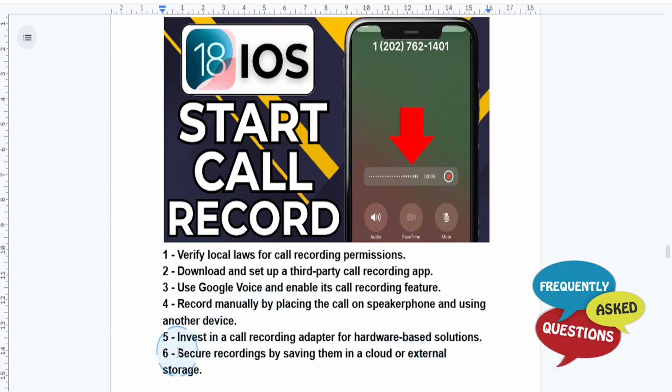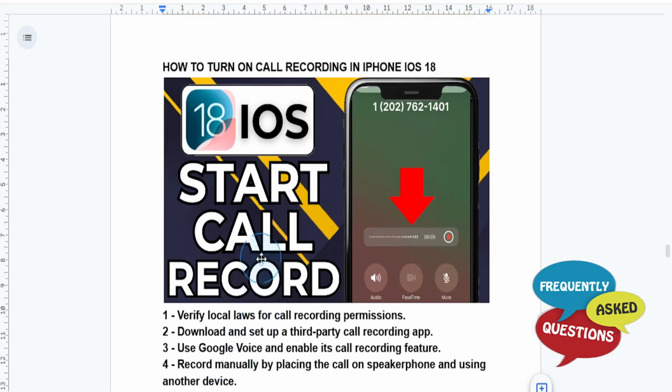And then, of course, guys, once you've done recording a call, you want to store these files securely using cloud services like iCloud or Google Drive for future reference. And there you have it, guys. That is a clear guide on how to turn on call recording functionality on your iPhone iOS 18.